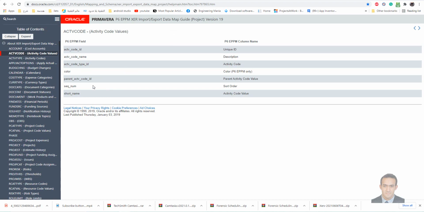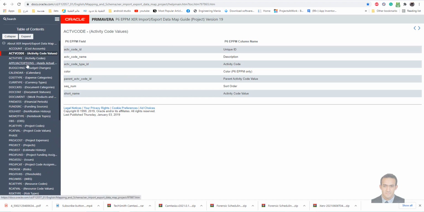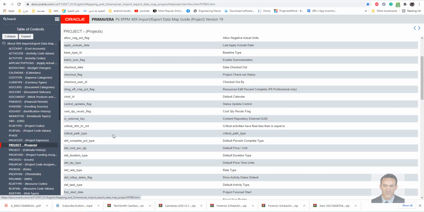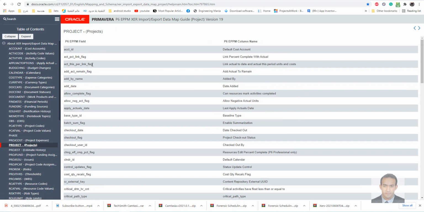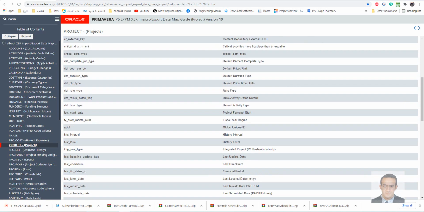I will leave the link for you. If you open this one, you will find a description for every table inside the database. And this will help you to understand what is important and what is the meaning of every column. So below the project, we can find a lot of columns and the meaning for each column.